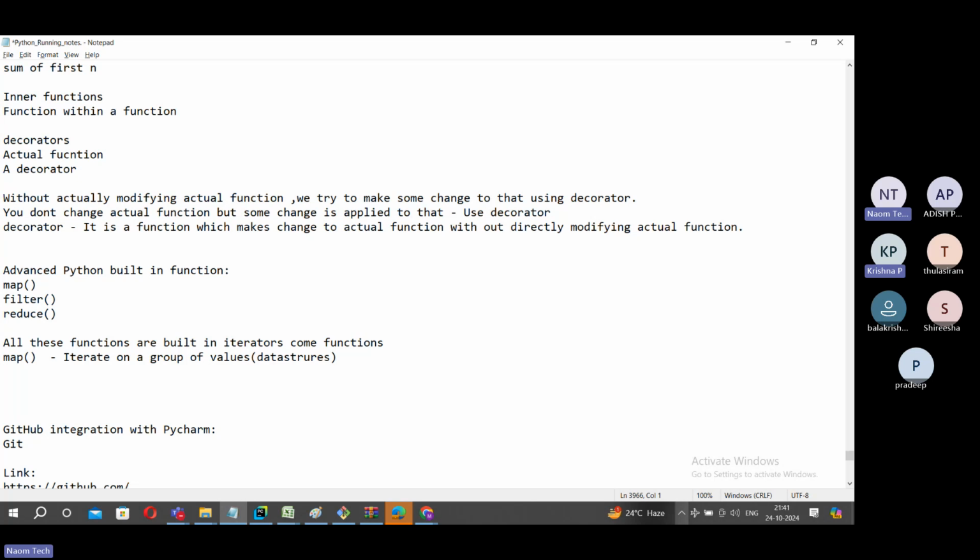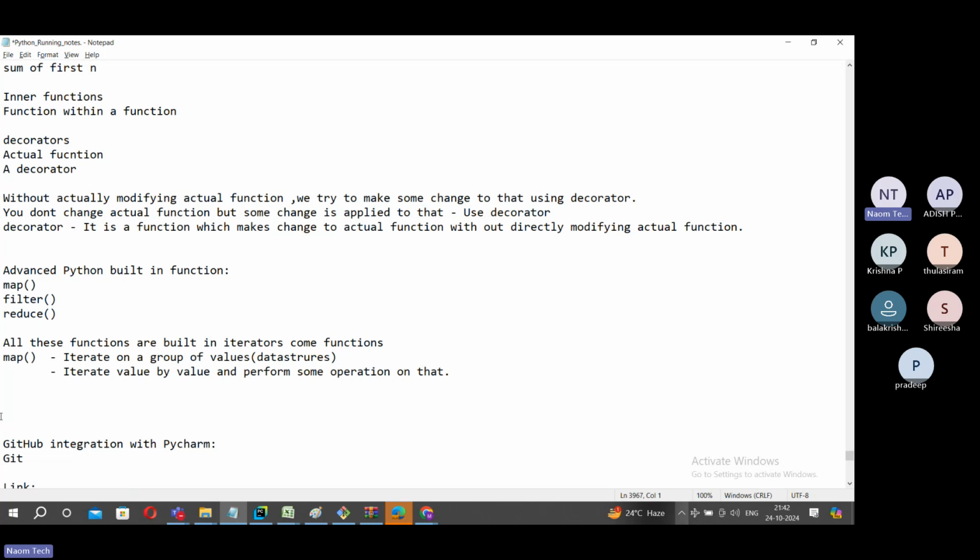Next, what does map do? Map will iterate value by value, and performs some operation on that value, like adding something to it or subtracting something from it. It tries to make some change to that value, performing some operation on it. We'll see with an example that gives you more idea. So this is another important point. Now, what is the syntax of map here?